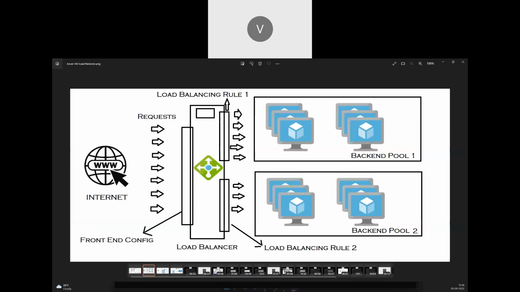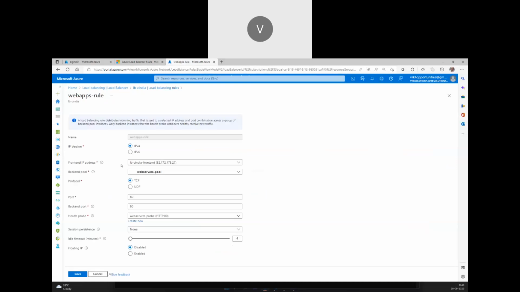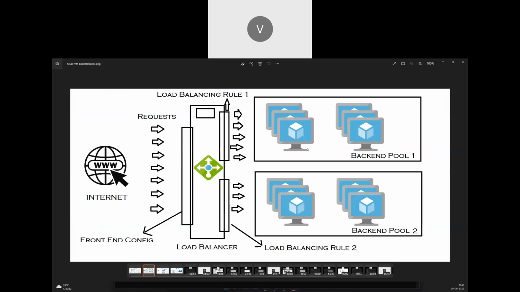So as per the diagram of the concept, when we load balance, we configured a load balancer rule which says that if you get a request from front end port 80, then forward it to port 80 of this backend pool. The web servers backend pool has one machine with Apache and another with Nginx. So it has to send one request to this, another request to Nginx.